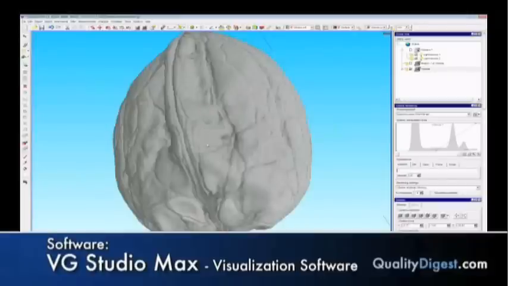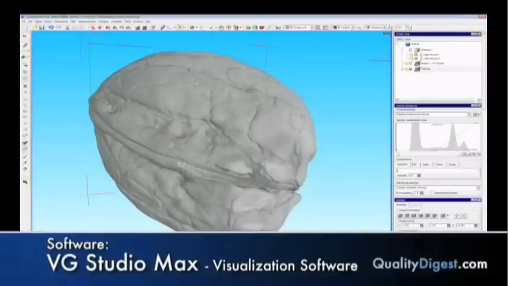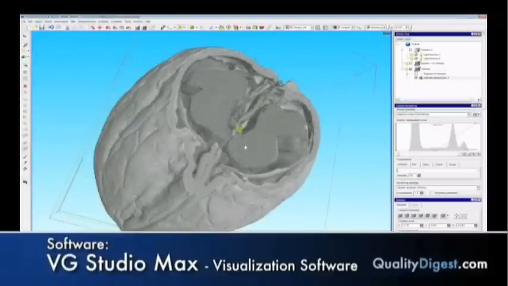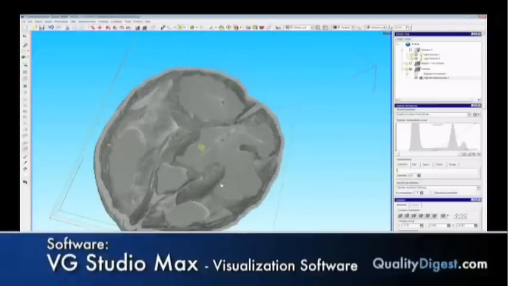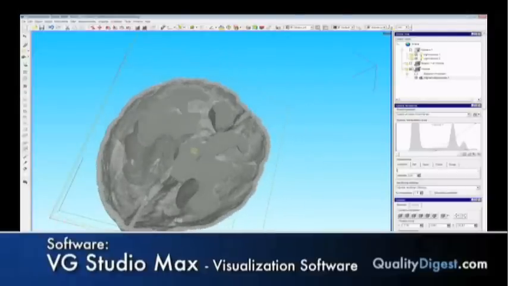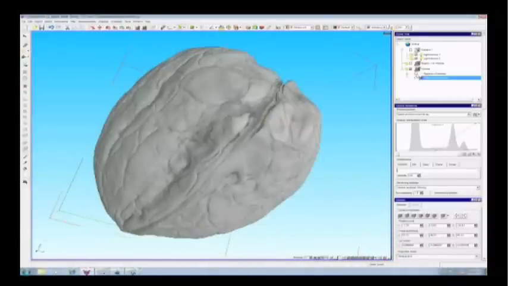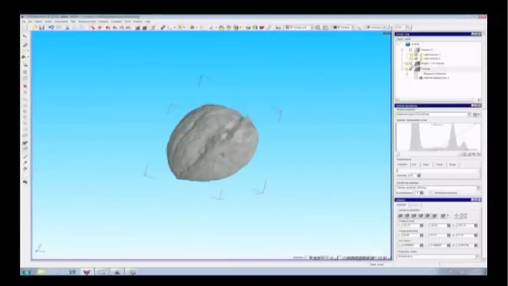So now I can go in and remove the shell and cut through the part to actually look at the walnut inside. And also extract some of this stuff. Now, if you wanted to color code different densities, that's something you could do? Exactly. So let's quickly extract the actual walnut from the outer shell. The kernel, okay.